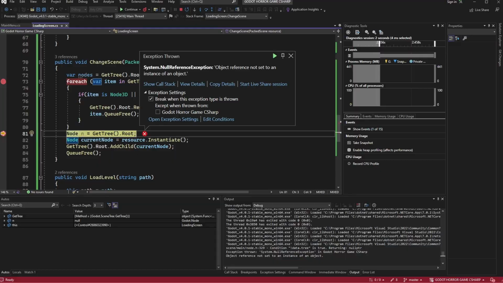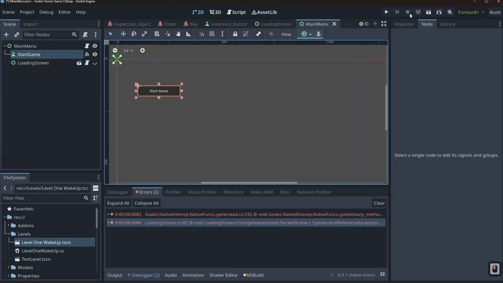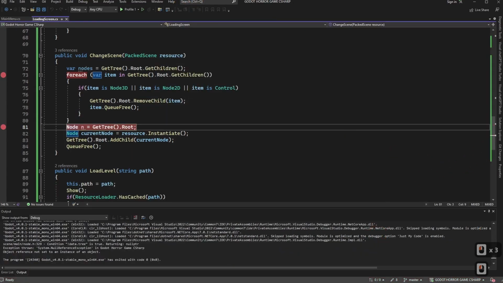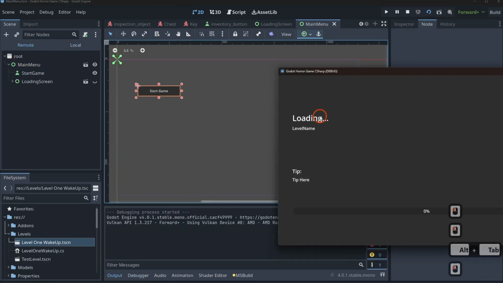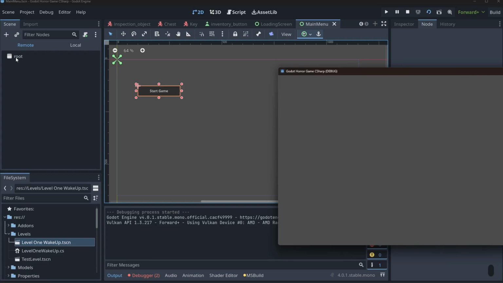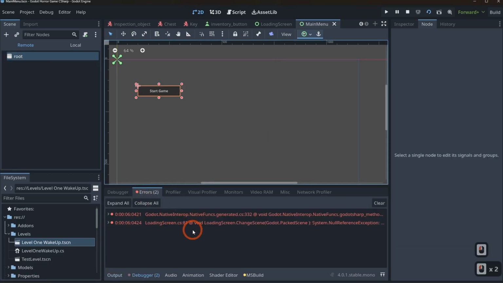If we head over to our main menu, we stop our project here inside of Visual Studio, like so. We come into here, we hit play. We look at our remote, we hit start game. Our root still technically exists. It's right here, so that should work. Let me take a look at this and I'm going to be right back.